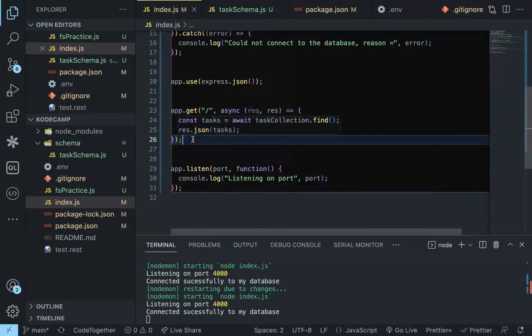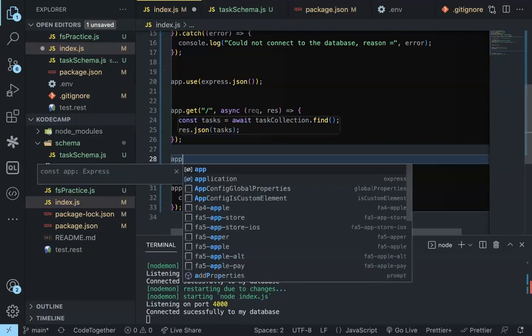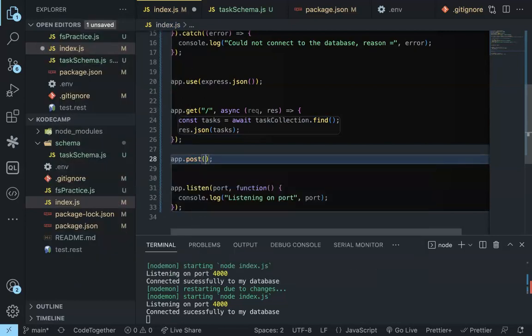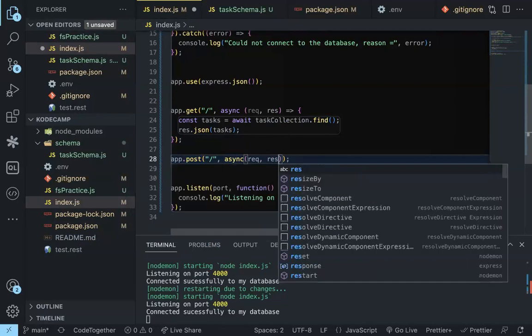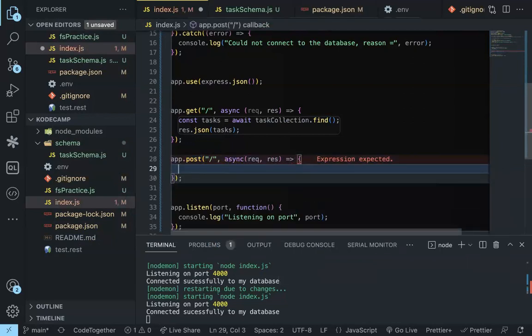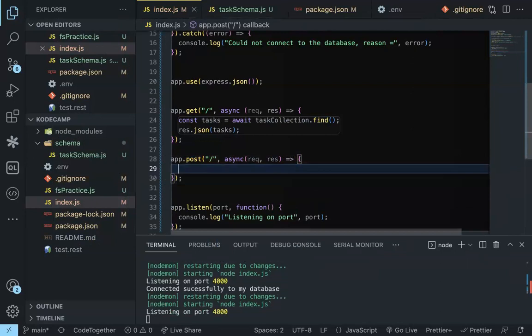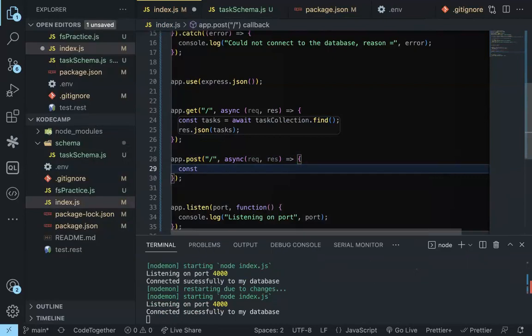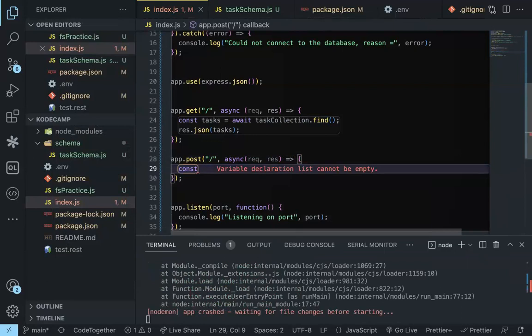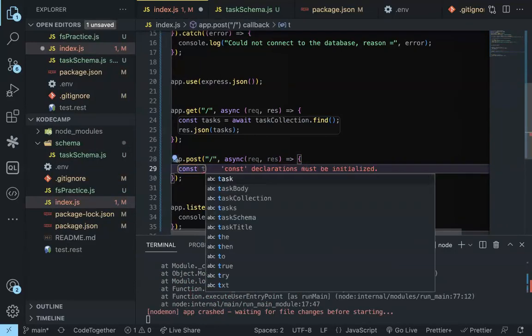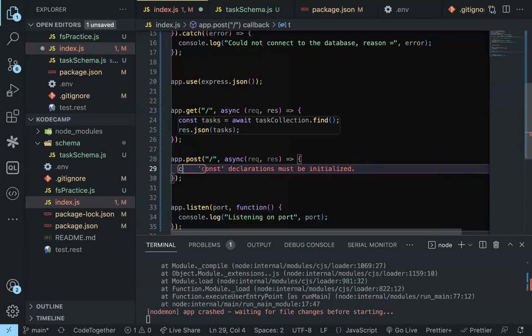Then what if I want to add a task collection? This is what I'll do. app.post. I'll still say to / async request, response. And then in here, I would say, I remember I think I talked about, okay, let me ignore that. I would say, await.